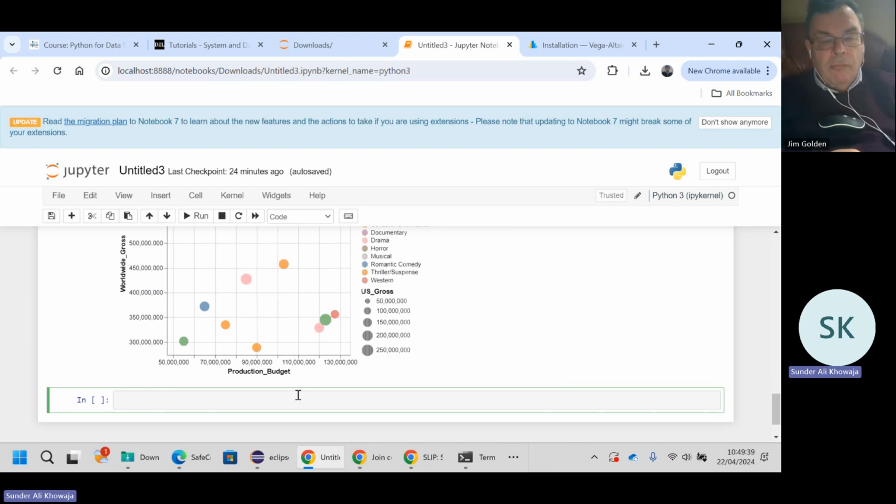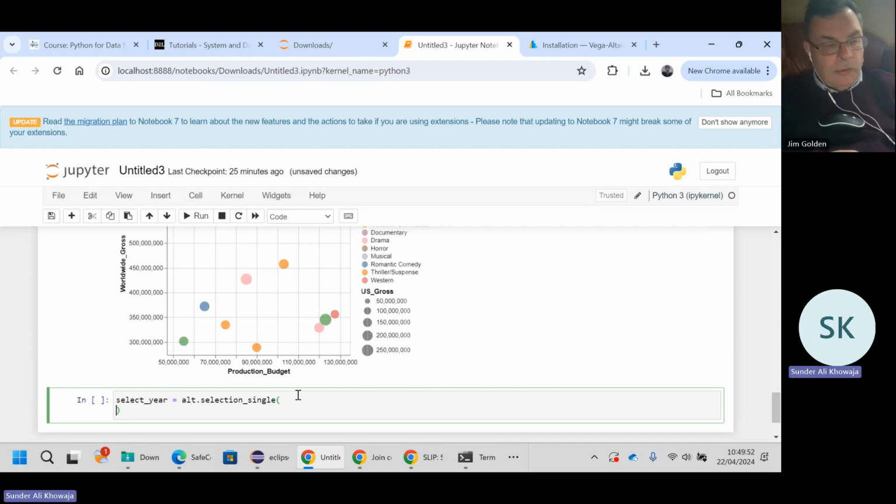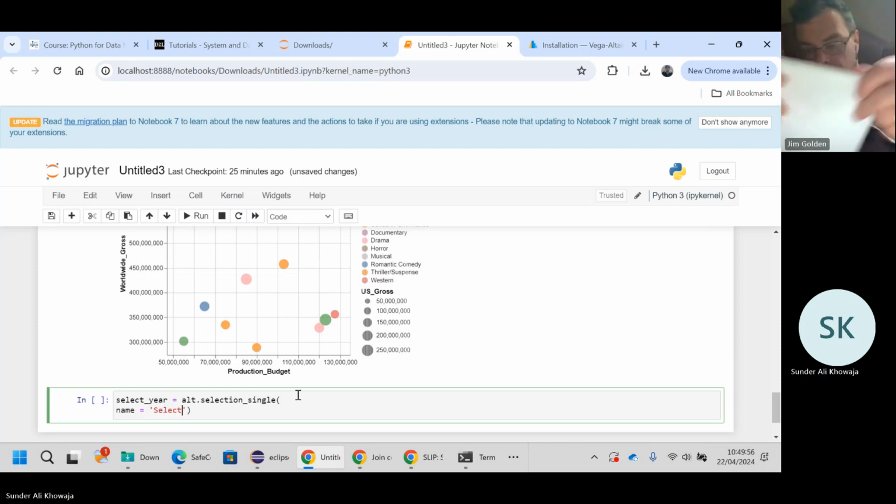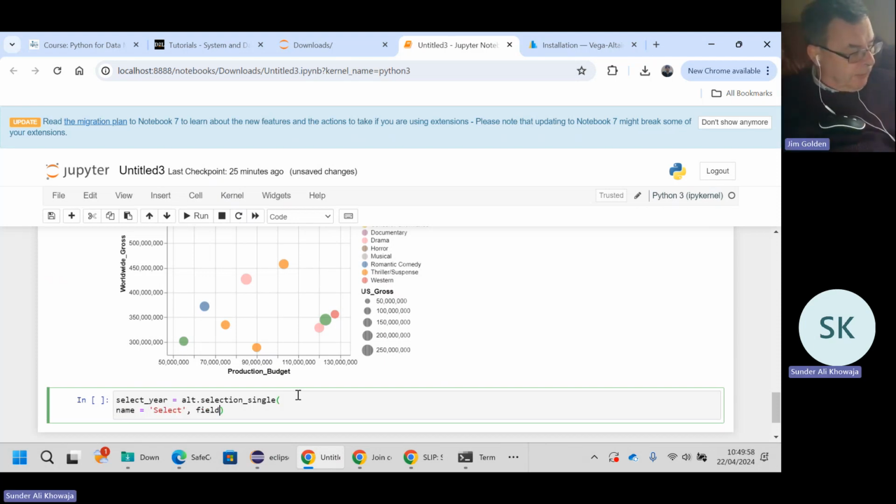So what we can do is we can use advanced selection property like this. So let me use select here, and we can use alt to write selection single. And what we can do is we can use name, we can use field, that which field we want to focus on.